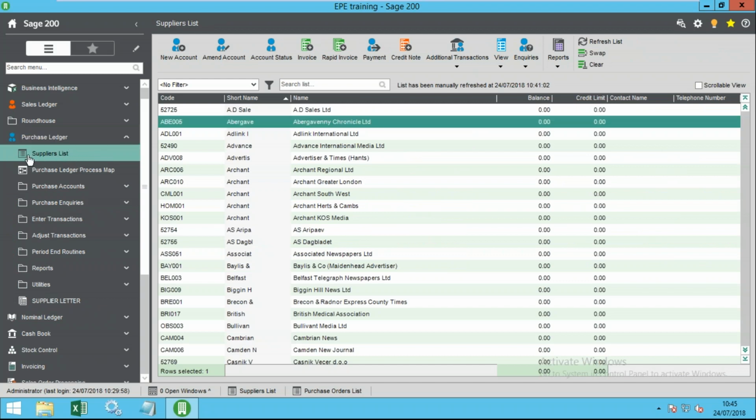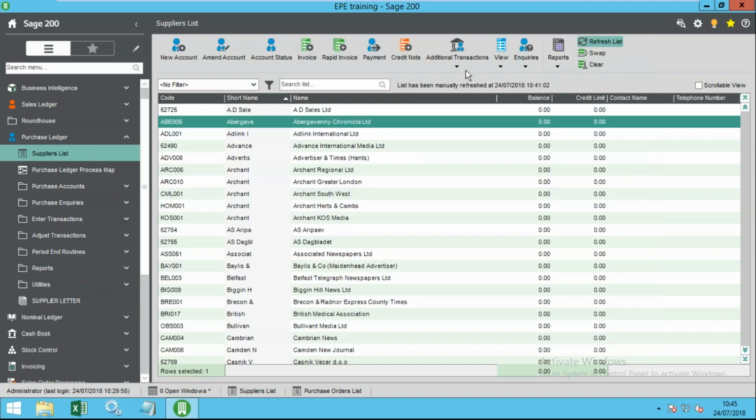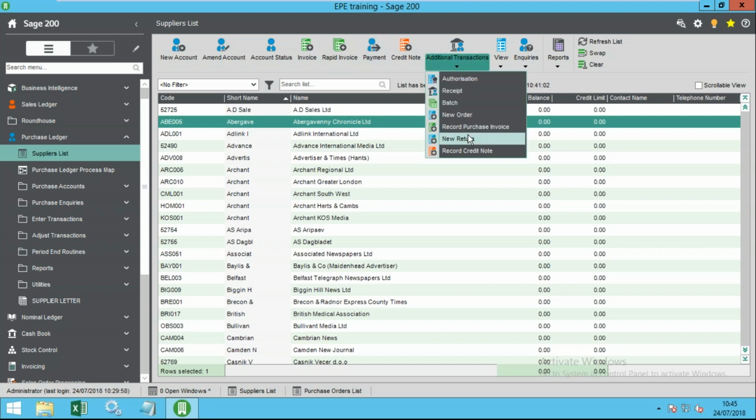If you go to the list view, supplier list, and go to the option additional transactions, you've got record purchase invoice. This one is different from these two. These invoice and rapid invoice options are not for purchase orders. So to raise an invoice for a purchase order, you need to go to this one, record purchase invoice.